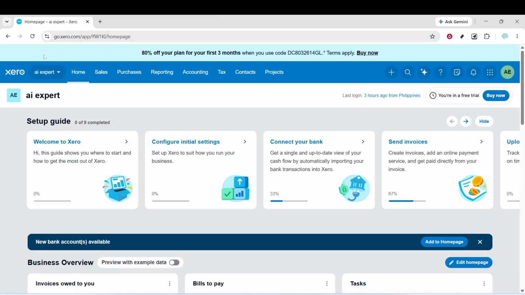All right, go ahead and log into Xero. Use your usual email and password, or whatever single sign-on you have set up. Once your dashboard loads, you are ready for the next part.